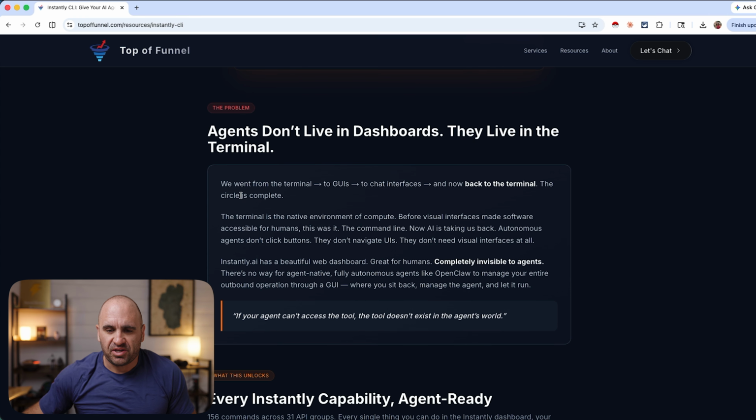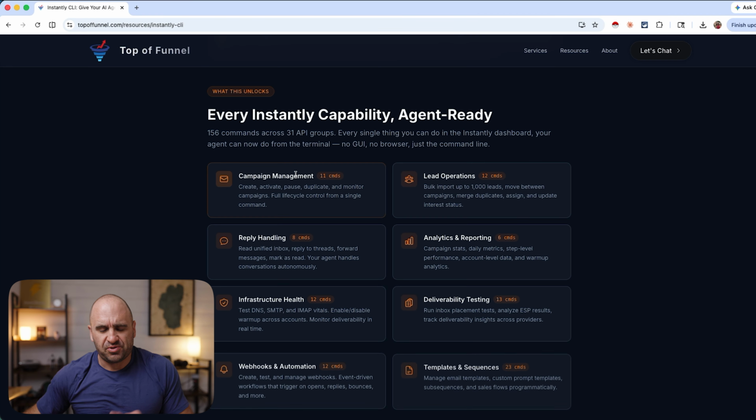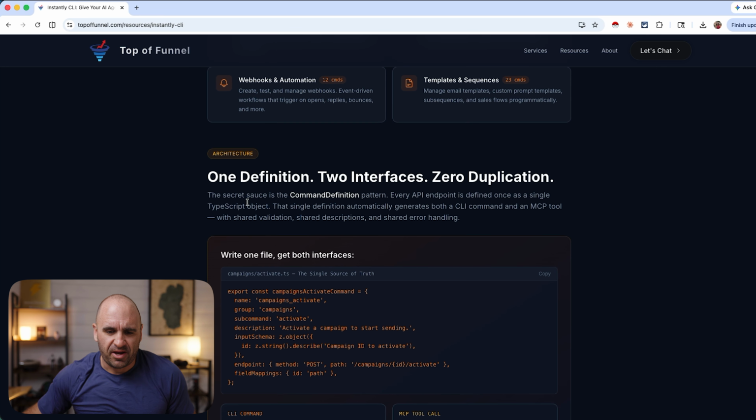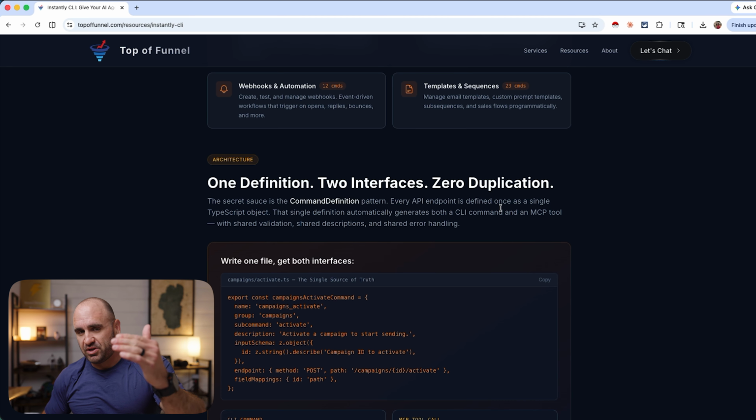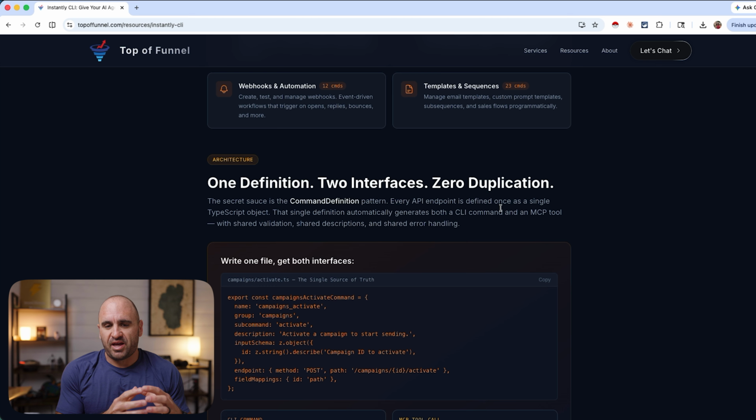So we have the Instantly CLI, and if you just read this, I don't need to sit here and read it to you. You can do that, right? But we have one definition, two interfaces, zero duplication. And what that means is that we just have one command, so that way you can basically parse out the entire Instantly API, or it could be HeyReach's API or ClickUp's, whatever that is. If you have a tool set or a SaaS that has an API where you can effectively do anything on the back end or the front end, you can wrap it into a CLI and really make it a lot easier for your agents across the board to execute on what they want to do.